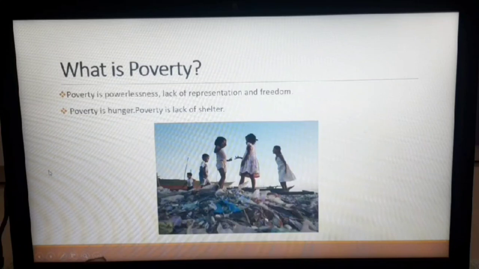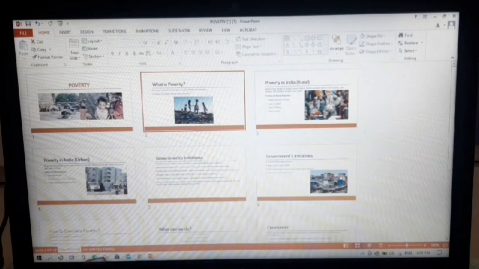So you can highlight any specific or important word by using the highlighter. Also you can draw anything extra by using the pen option. Now we'll go to the normal one.